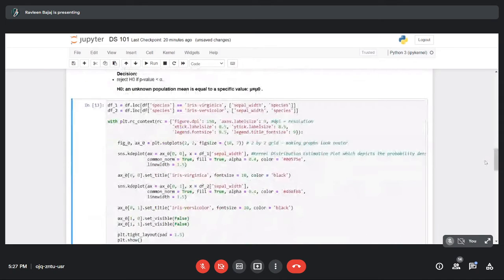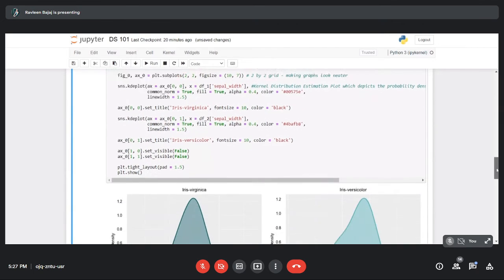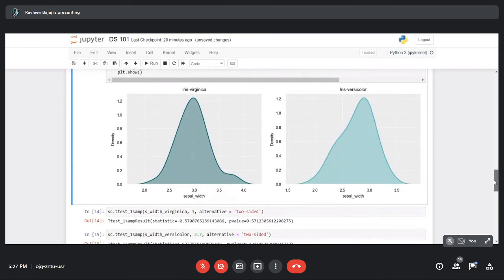Now I will explain the code for a one sample t-test line by line, and then I'll explain the inferences that we draw over here.